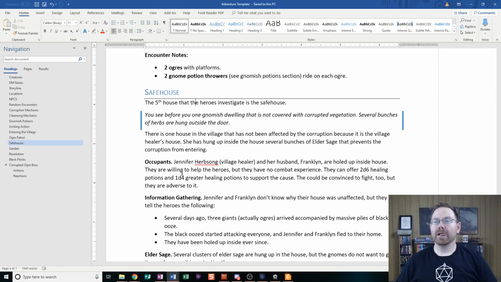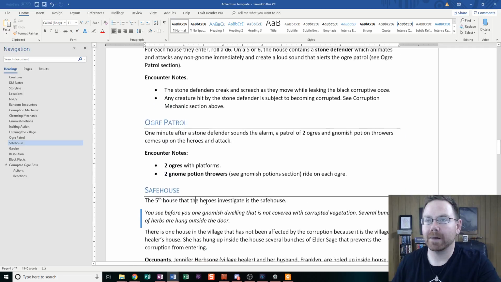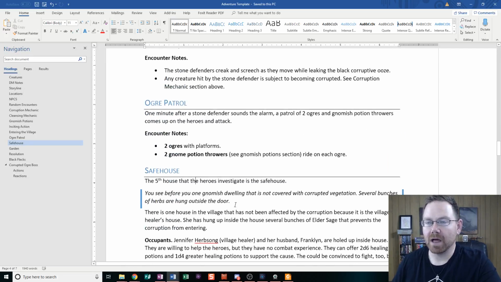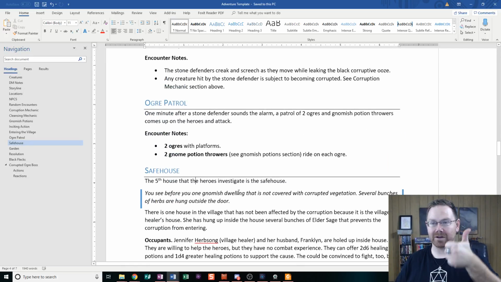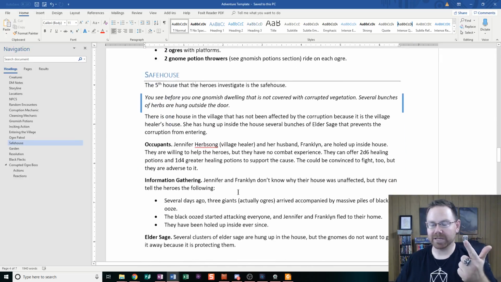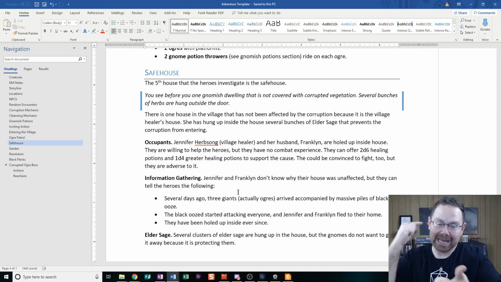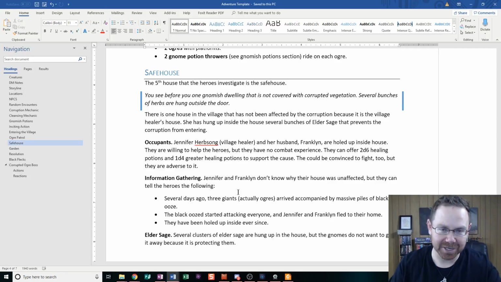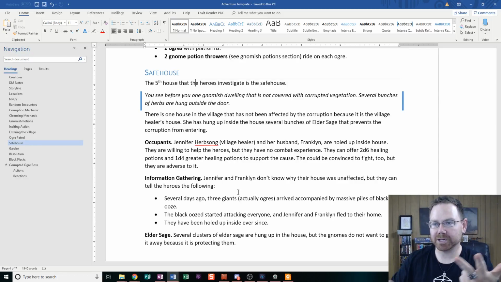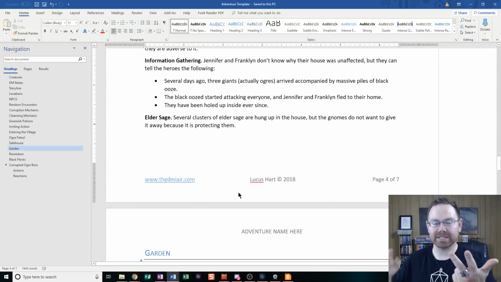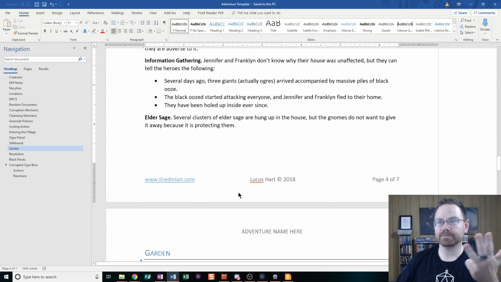Yep, I agree. Totally. So let's just do a little recap. Stone Defender. They're going to fight a Stone Defender, at least one. They're going to fight the Ogre Patrol, right? And then they're going to go to the safe house, and they're going to have a little social interaction moment, which people usually call role-playing. But the entire game is role-playing. Combat is role-playing. Investigation is role-playing. Talking with people is role-playing. So I like to call those social interactions. They have a social interaction, and then they're going to have to go on a quest to the garden to get a cure.